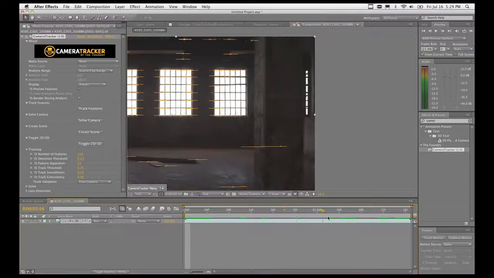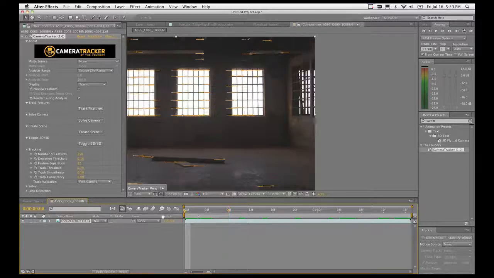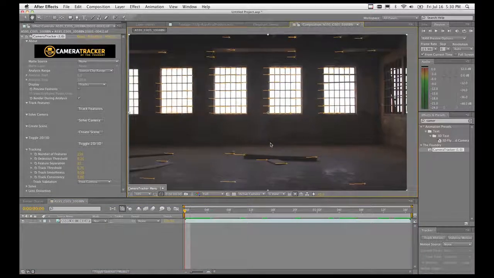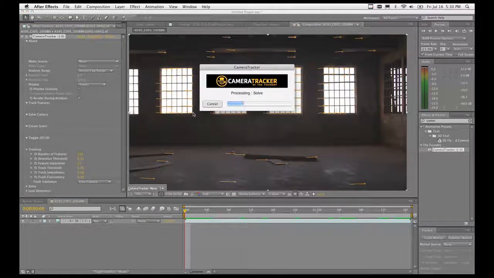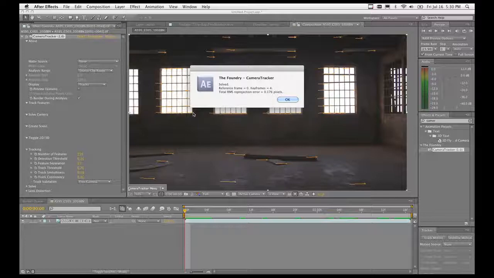Let's just look again. Cool. Okay. So the next thing that we're going to need to do here is solve the actual camera. So click Solve Camera. Processing, so it's looking at all the tracking markers and the different parallax and how things move in relationship to each other, and it's going to create some different things for us.